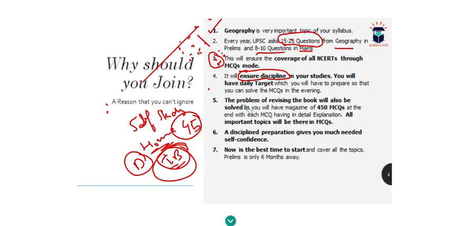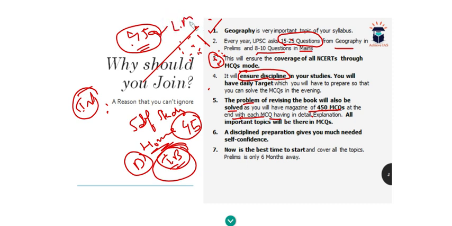Also, the problem of revising multiple NCERTs will be solved, because at the end you will get a single magazine of 450 MCQs, each with a detailed explanation. All the important topics in your NCERTs will be covered in these 450 MCQs. This single magazine will help you in last-minute revision, because when the exam is near, it is difficult to revise multiple sources or to read all the NCERTs again. At that point you will need a single reference source, which will help you revise all your books through a single magazine.